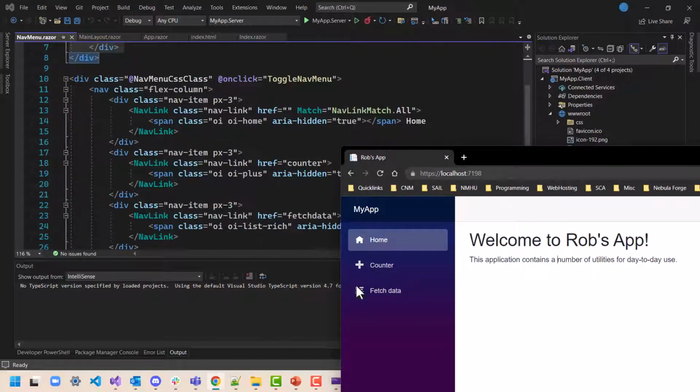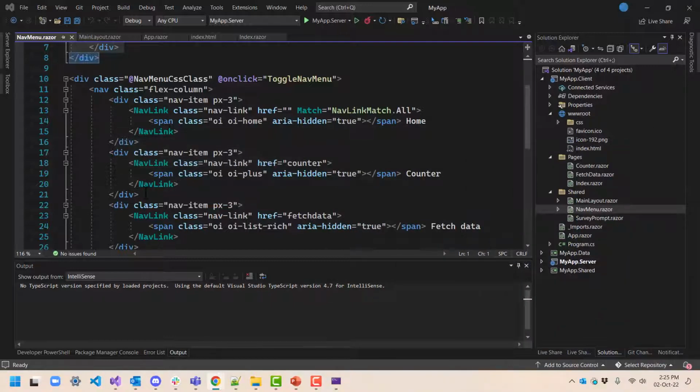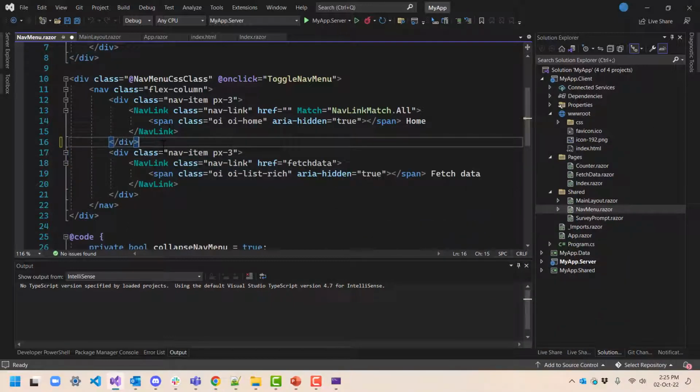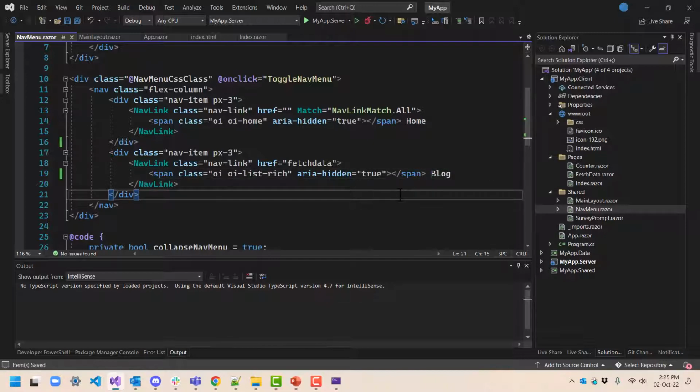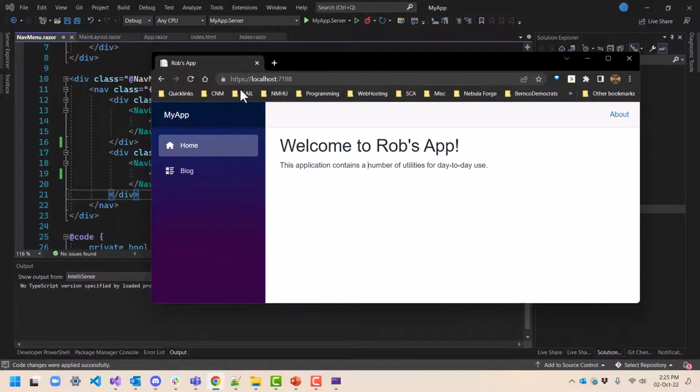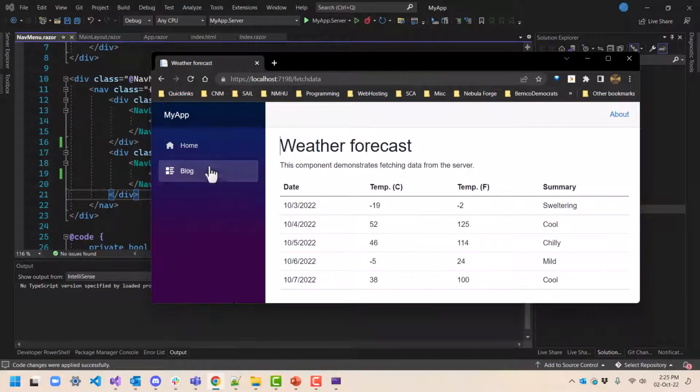List rich ended up being used for fetch data. So what we could do is we could repurpose this. We could take this one out, and then we could change this one to be maybe our button to go to our blog page. If I save that and refresh this, well, actually it does it right away. You can see now I've got my blog page.